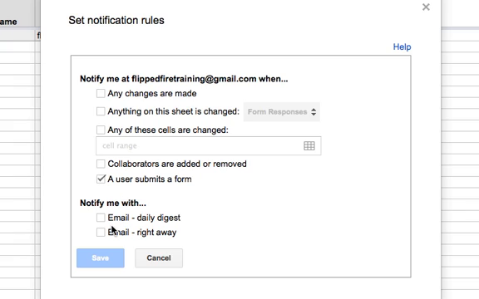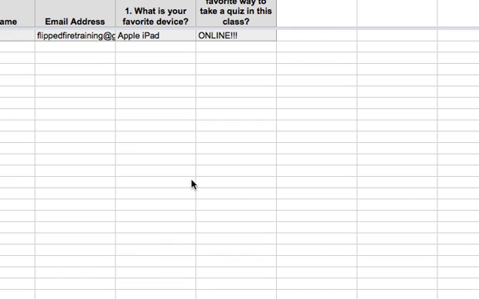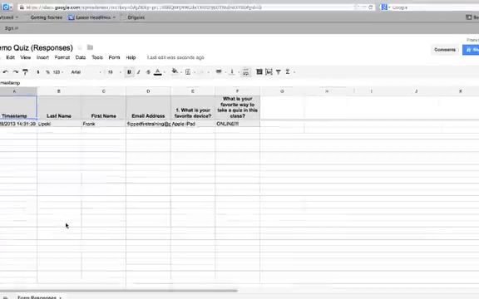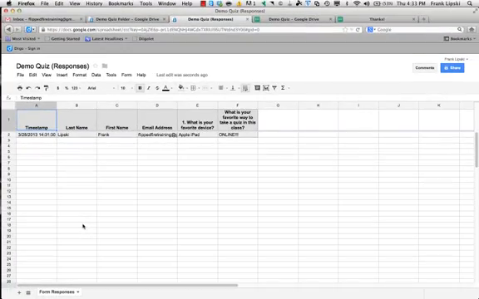And it asks, do you want to be notified by Daily Digest or right away? So if I click right away, then every time a form is submitted, I immediately get an email. Or I can click Daily Digest, where once a day, I will get one email that lists everyone who submitted a form. So again, depending on what you're using the form for, is how you'll set up that box. I'm going to just cancel that. And again, everything will be entered directly into this spreadsheet as soon as the form is submitted.